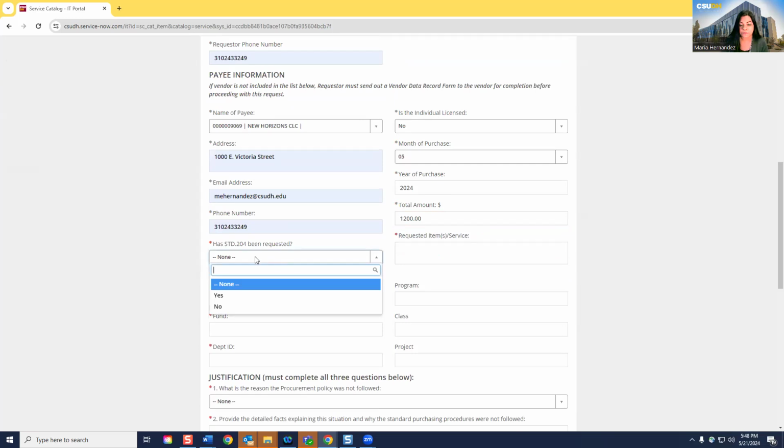Is this a new vendor? If it is a new vendor, you will select yes. Have you requested that 204 form? If you have requested it, please select yes. This will help facilitate the process.